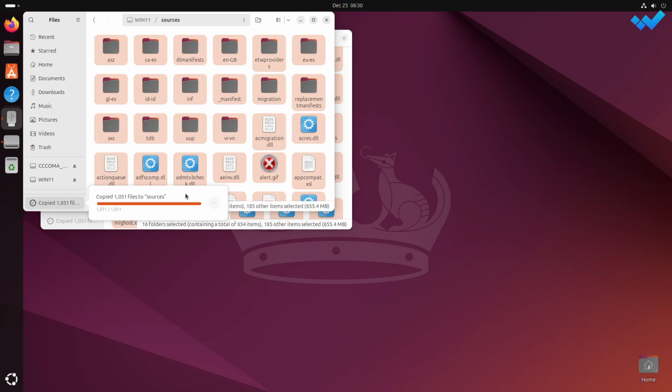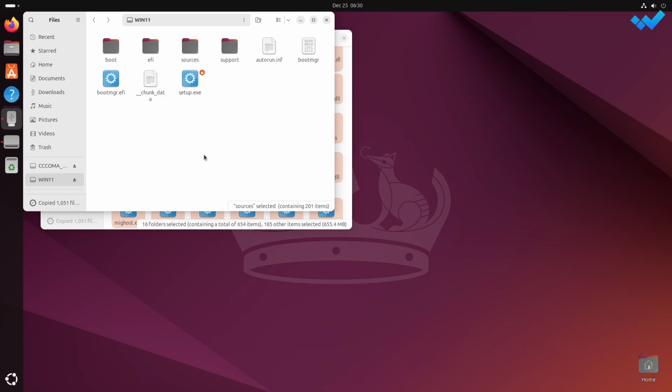After the files are copied to the Sources folder of the USB, now it's time to split the install.wim file and then copy it to the USB. Splitting the WIM file is required as the FAT format doesn't allow copying more than 4 GB to the disk.